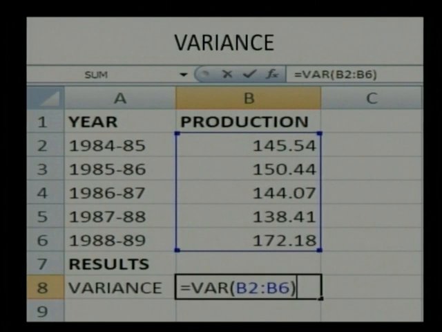Similarly, in statistics we calculate variance, which is very important. It is a measure of dispersion. So that can also be easily calculated. The variance of this data can be easily obtained by writing equal to VAR, and in the argument we have to write B2:B6. So the variance of this data x1, x2, ..., xn will be calculated by Excel. So these variance and average, all these are library functions readily available in Excel.